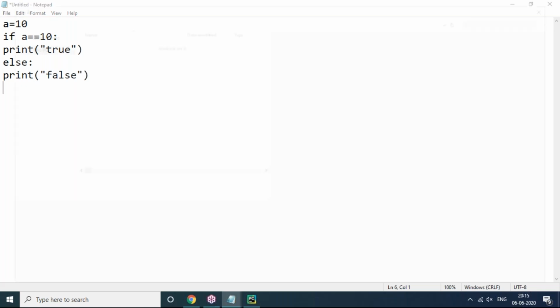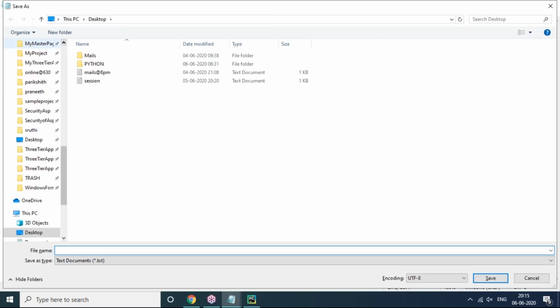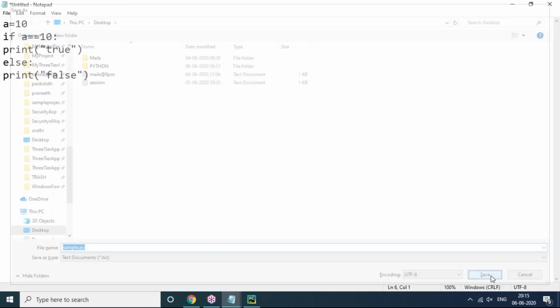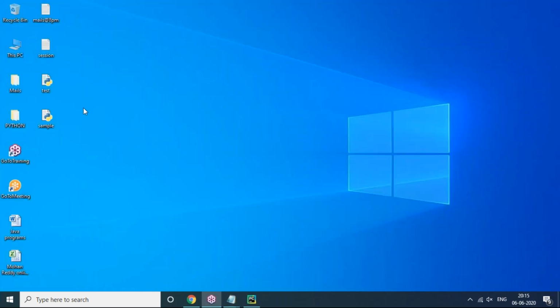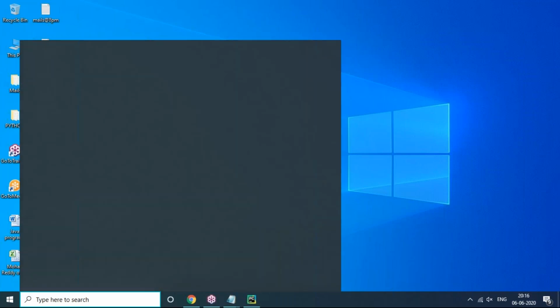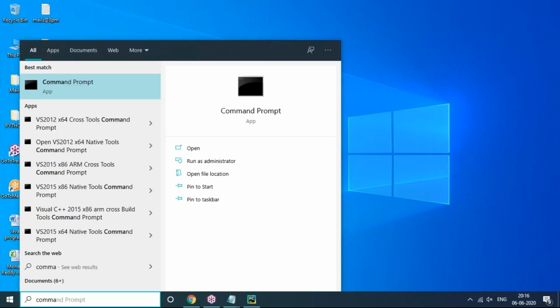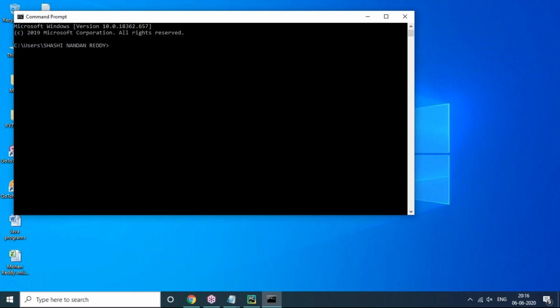I'm going to save by pressing Ctrl S, and let me save the file on my desktop as sample.py. I'm saving this sample.py on my desktop and minimizing this code. Now you can see sample.py is ready. Now let's run this code in the command prompt, or in Python IDLE, no problem at all. Let's try to run this.